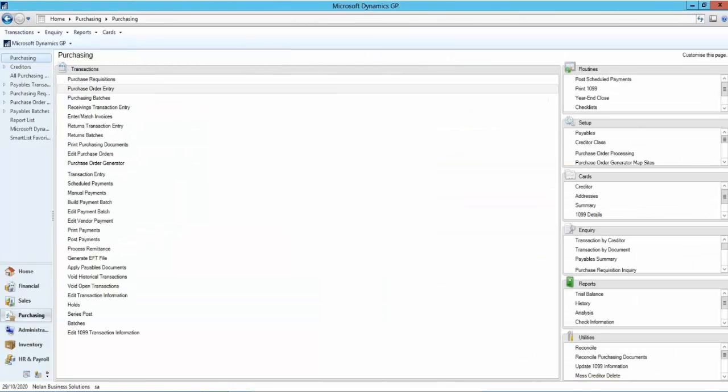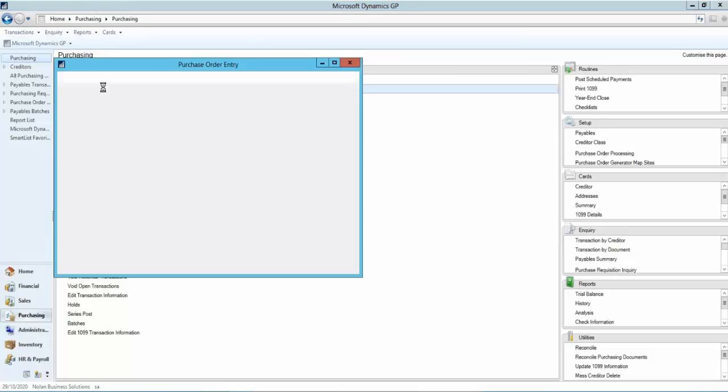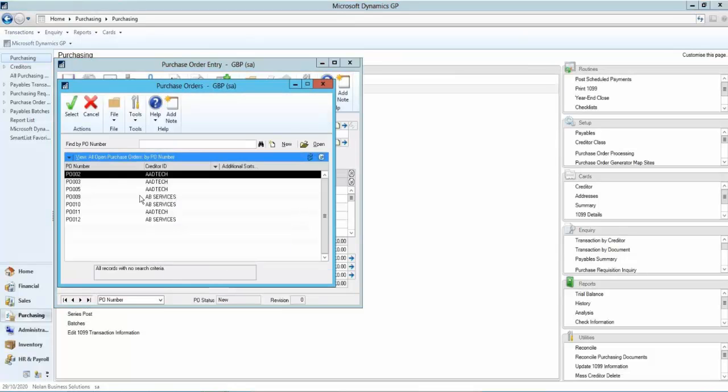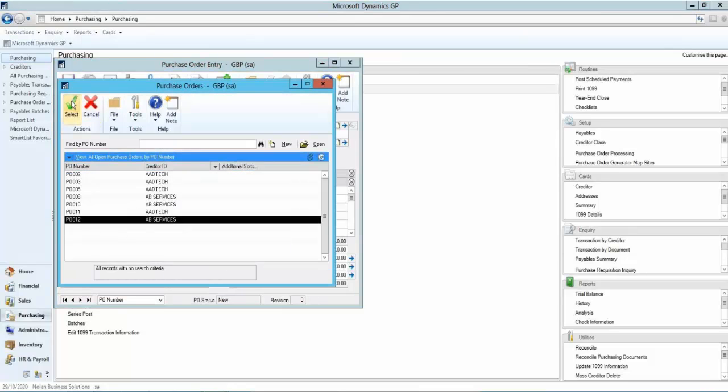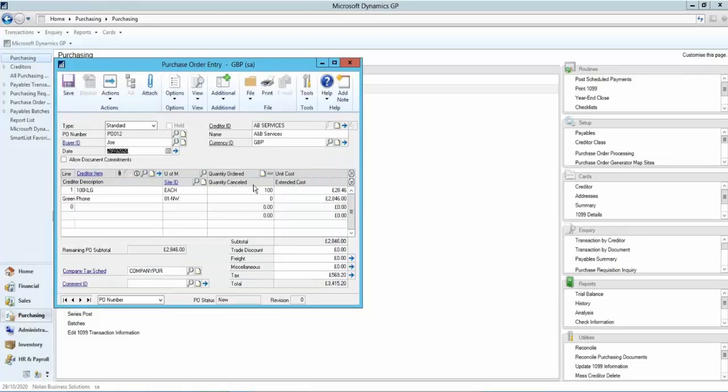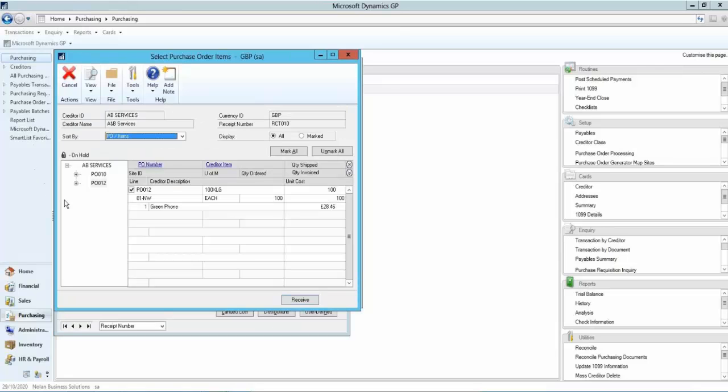Okay, so let's look at entering invoices into GP in the purchasing module. I've got a purchase order that I've already created for a creditor called AB Services. Now, this is an order for 100 phones at £28 each. Now, assuming that we receive those goods, we can record the fact by going to our receiving and invoicing.